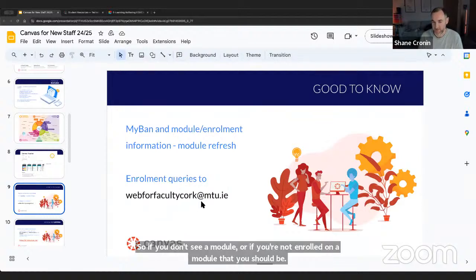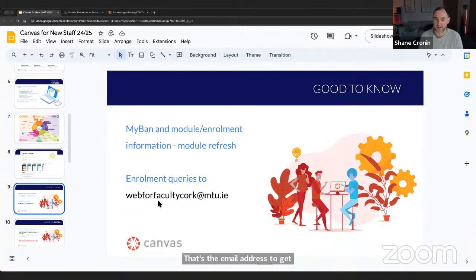So if you don't see a module or if you're not enrolled on a module that you should be, that's the email address to get onto. For example, if we manually enrolled you, as we have done for some staff who are in a bind and need to get on a module really quickly, that doesn't hold your record for, for example, when you're logging grades in Web for Faculty later on in the semester. So it's important to get enrolled formally through Web for Faculty.